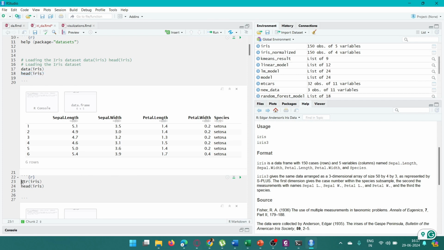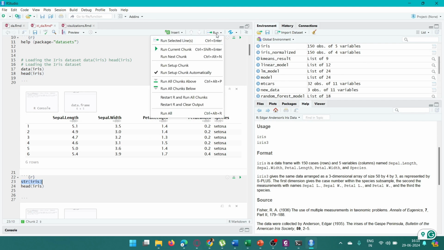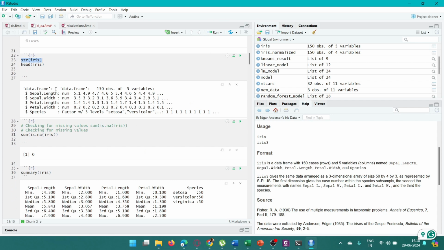If you want to understand the entire structure of the dataset, you can use the str command. So we'll run this str command. Once you run it, you can see the structure of the data in a highly abstracted way. It is a data frame with 150 observations of 5 variables. The variable names are listed here: sepal length, sepal width, petal length, petal width, and the species type. Species is a factor variable, and its levels are given here.